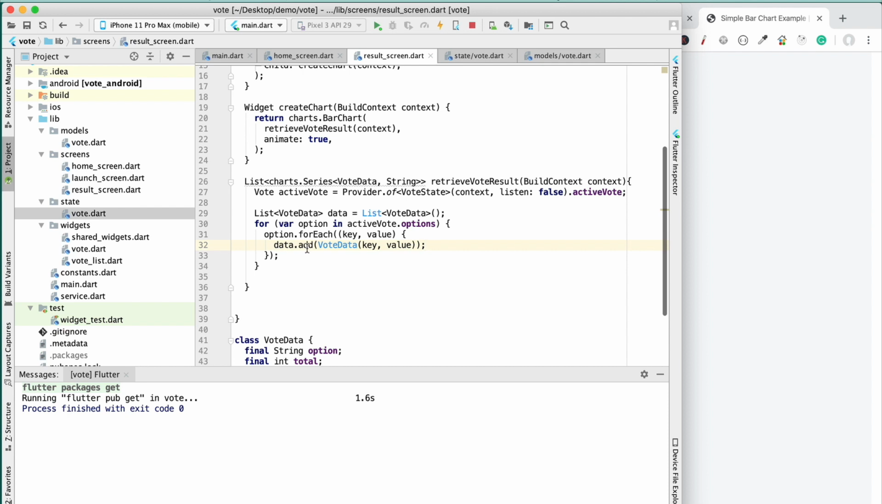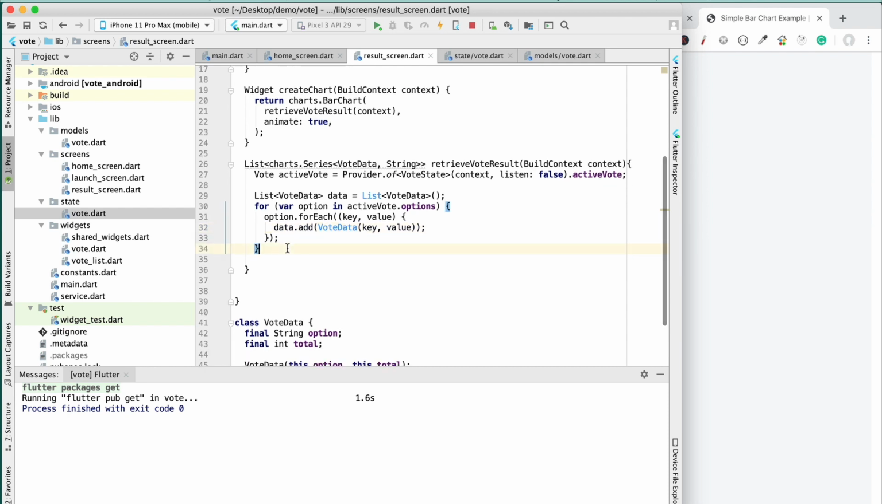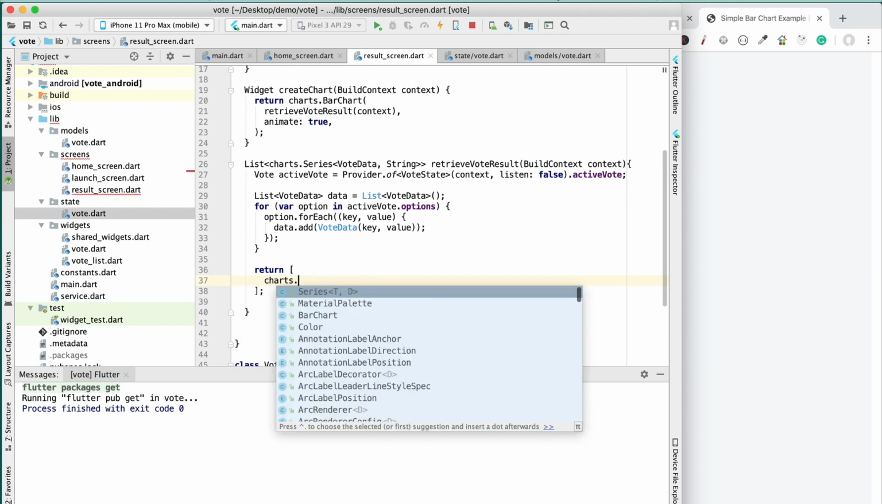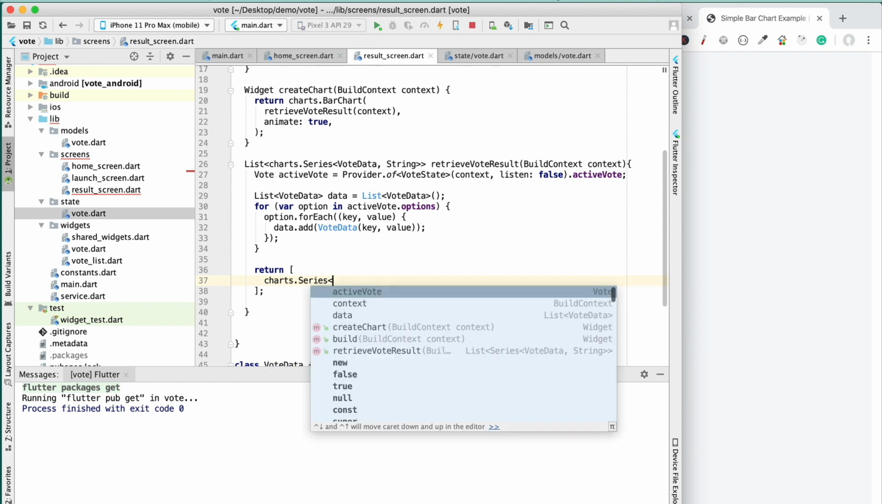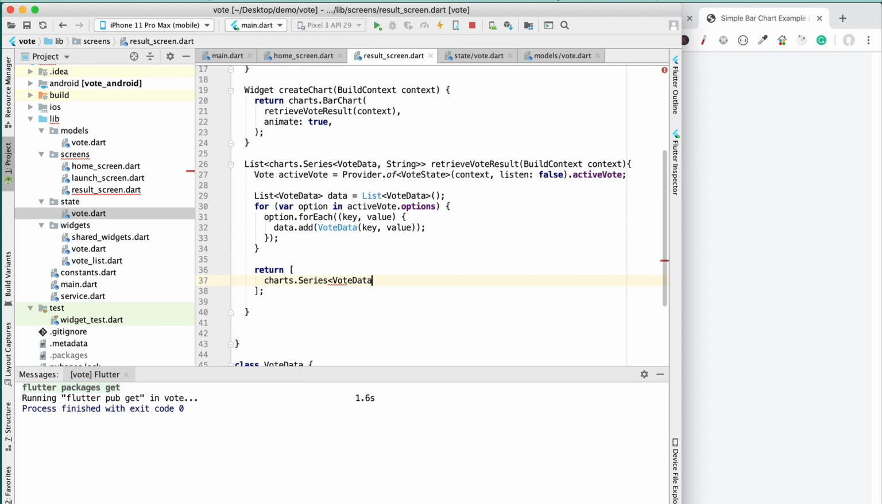Alright, so our loop is done, and now after this let's write a return statement, and the return will return a list. If you check carefully, this method retrieveVoteResult basically returns a list. Okay, so here in the return list, first write charts.Series, and here you see there are two types, T and D. So in the first type we want to pass the VoteData, and second type we want to pass a String.